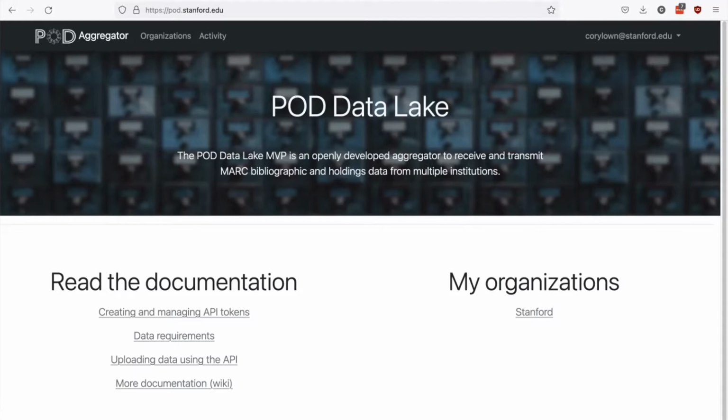The platform for open data, Pod, Aggregator is an open source system to aggregate MARC bibliographic and holdings data for institutions that participate in the Pod initiative. The last workcycle on Pod Aggregator took place in fall of 2020 to deliver a minimum viable product. The purpose of this workcycle is to build on the work of the 2020 workcycle.